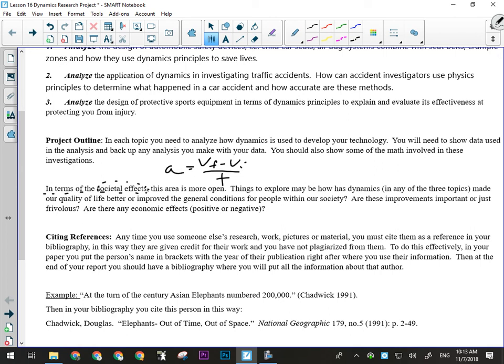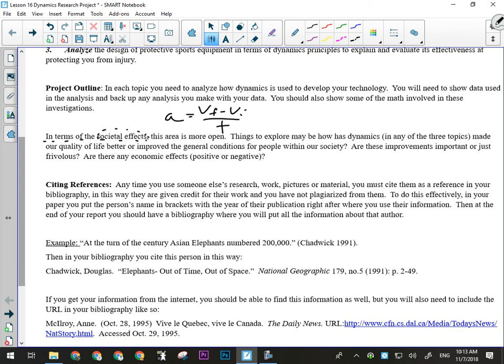Your insurance premiums go up. If you have an accident, your insurance premiums go up, stuff like that. So that could be a societal thing as well. Those are kind of things to look at, so keep that in mind. Look at economic benefits or possibly economic costs for that kind of stuff, and talk about that.